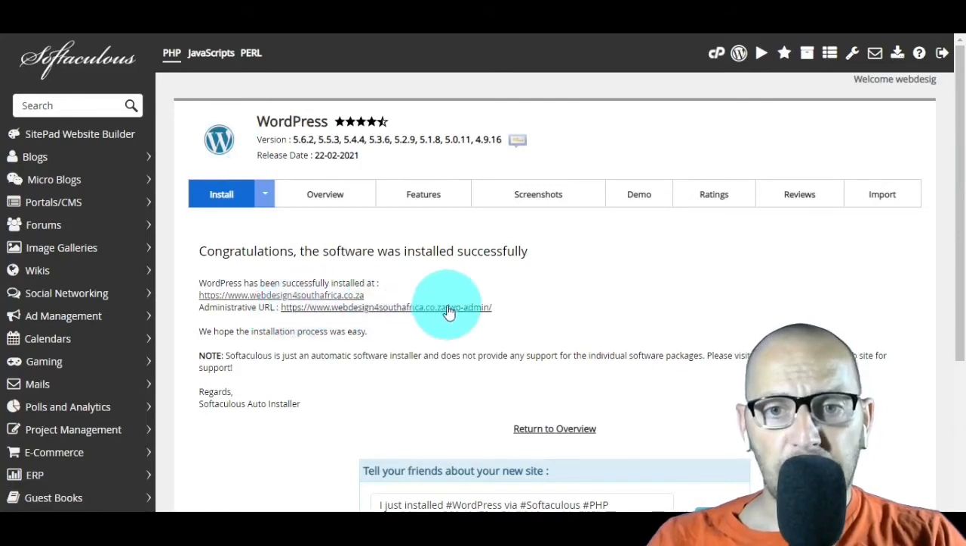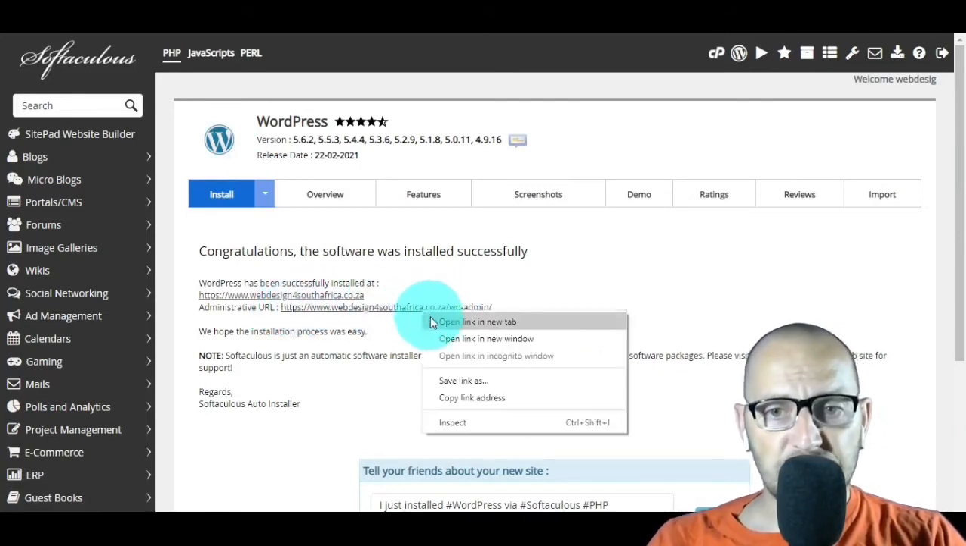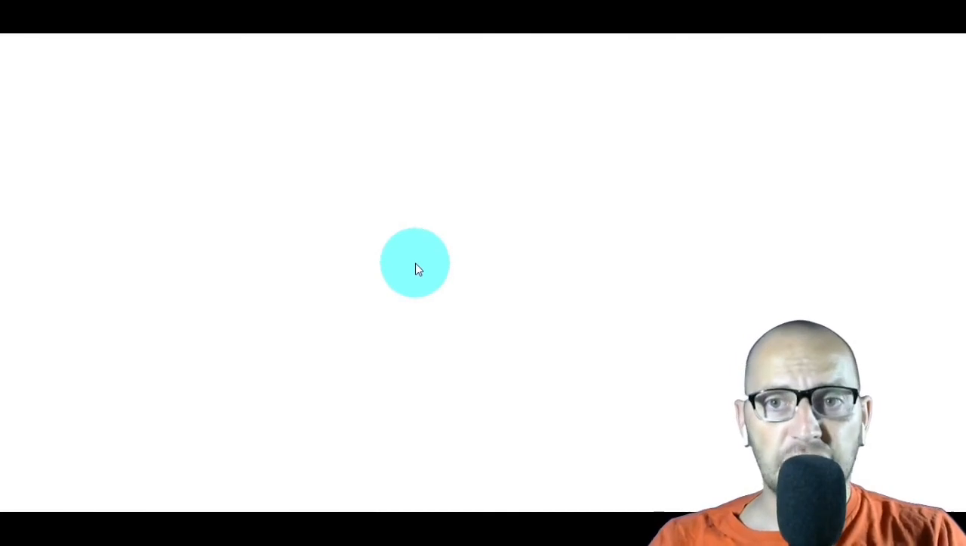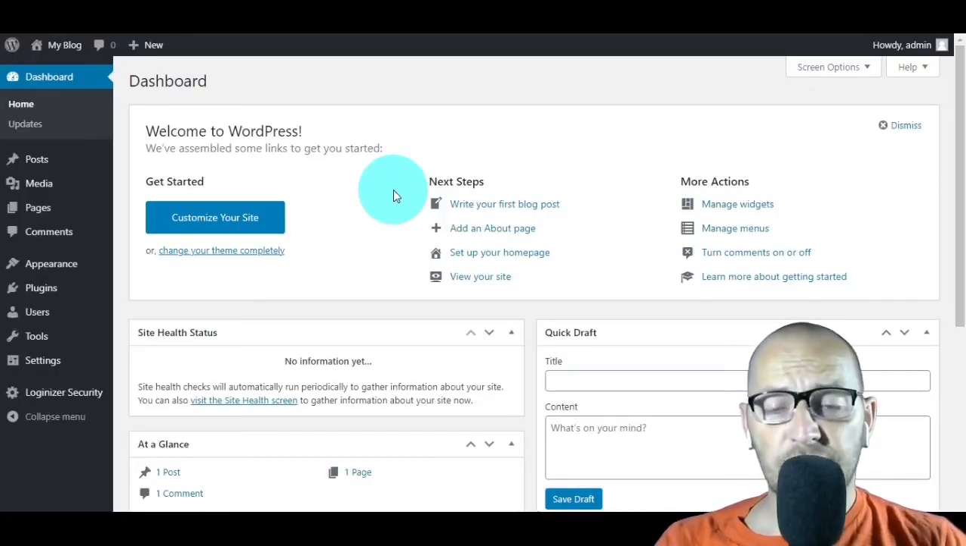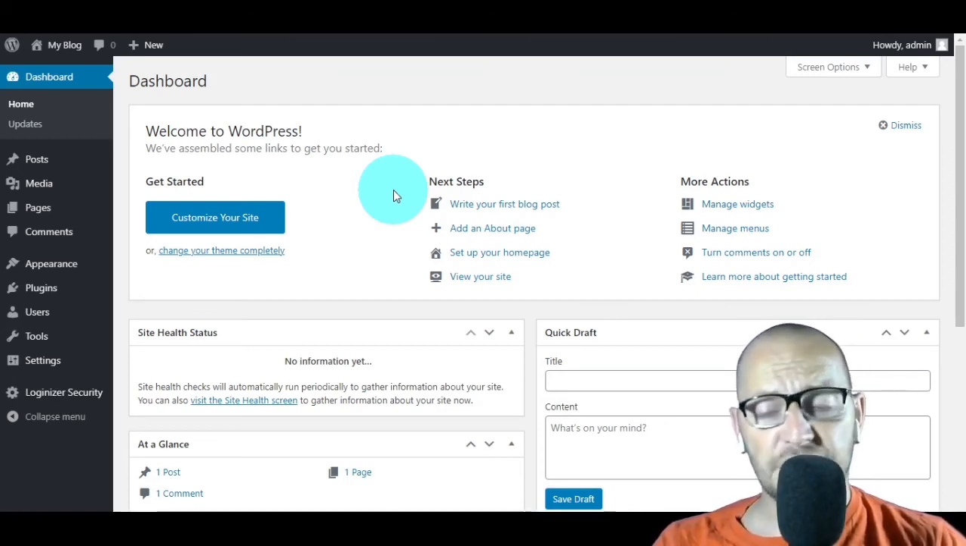The second URL is my logon administration URL, where I'm actually logging into the backend of WordPress. Once you successfully logged in and see the Welcome to WordPress screen, you know that you successfully installed WordPress and that you're ready to start designing your site.